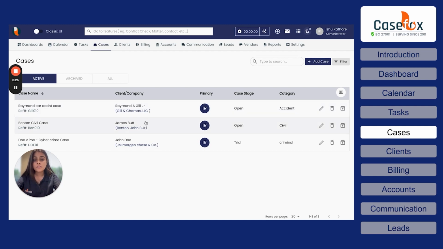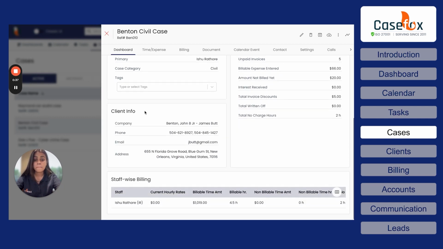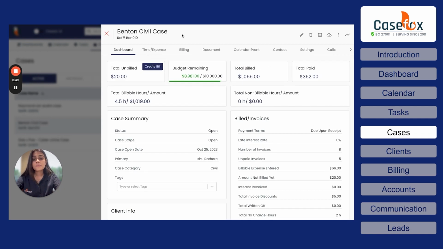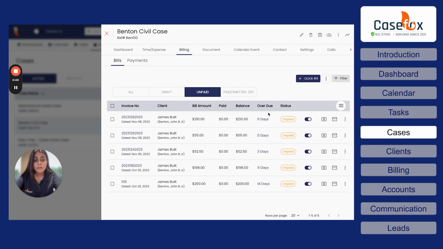Once you click on a certain case, a detailed dashboard will be revealed with key details such as total unbilled amounts, billable hours, client information and staff billing. Now let's break it down further. The time and expense tabs let you create, view and edit time and expense entries as well. You can record payment through the billing tab.